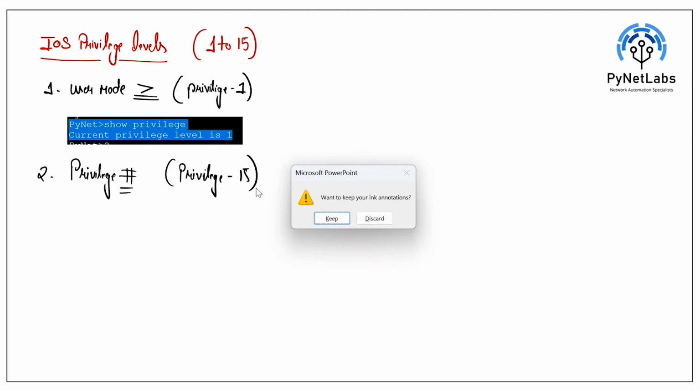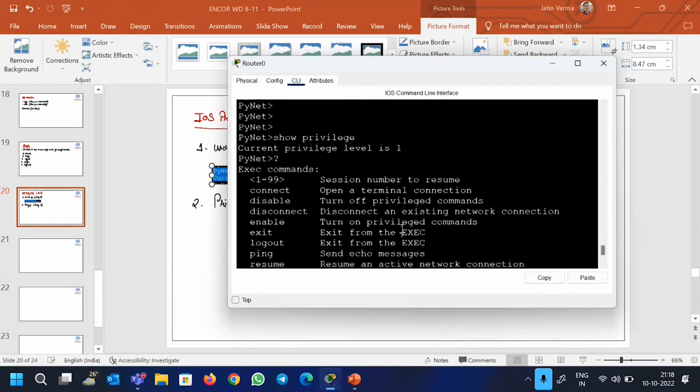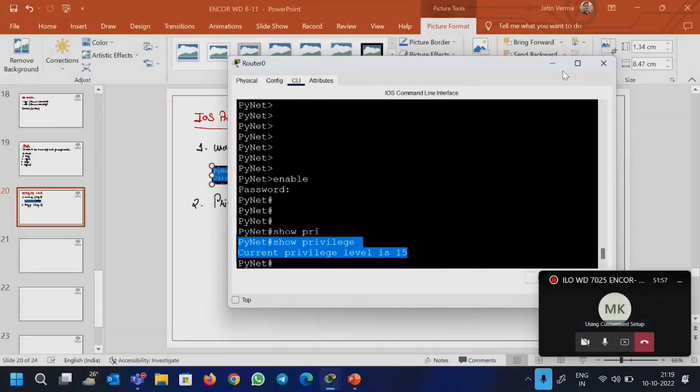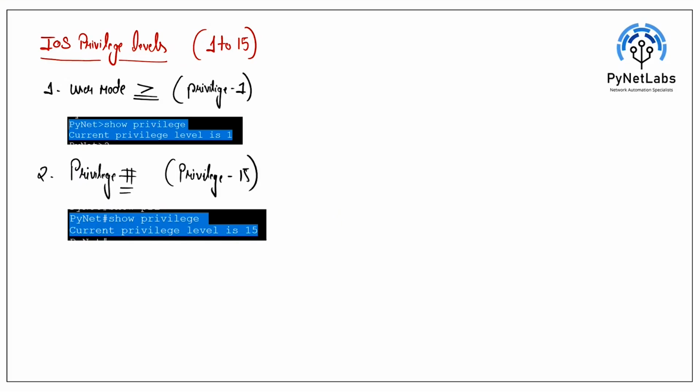See, why do we have the 15 privilege level here? If I run the command enable, and the enable password was Dinesh, and then run the command show privilege, you can see now that the privilege level it is showing me is 15. So this 15 means I got the full access to the device. 15 is the last level. By default, there are 1 to 15 levels of IOS privilege models. So these default privileges are from 1 to 15.